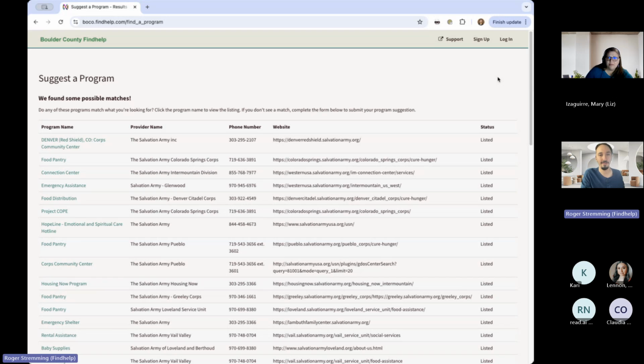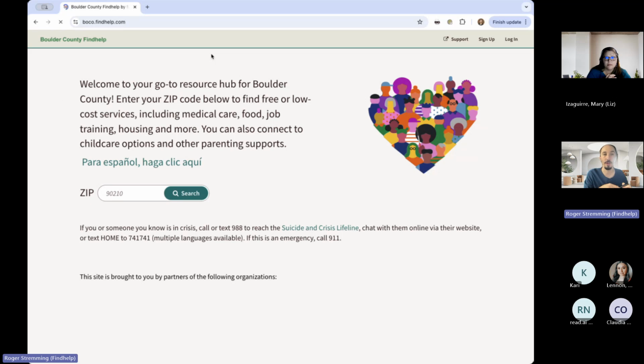Anything else, Liz? Yeah, if you can go through signing up for an account now, that'd be great. Oh, yeah. So when you claim your program, that actually creates an account for you. You'll set up your email and password.